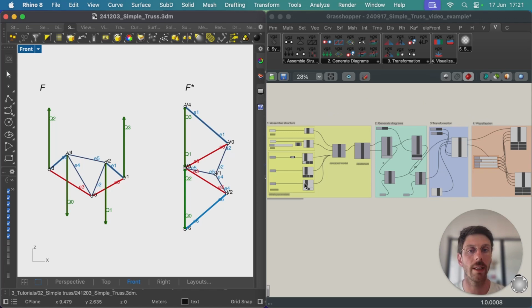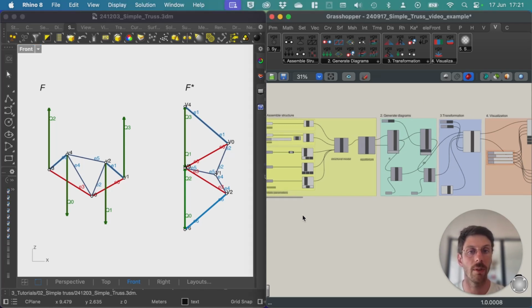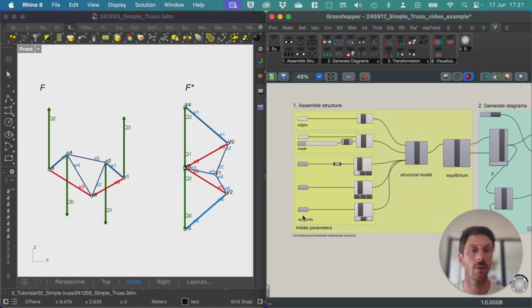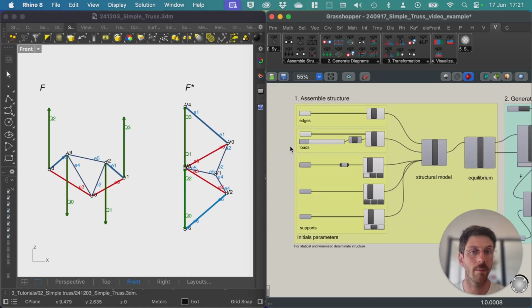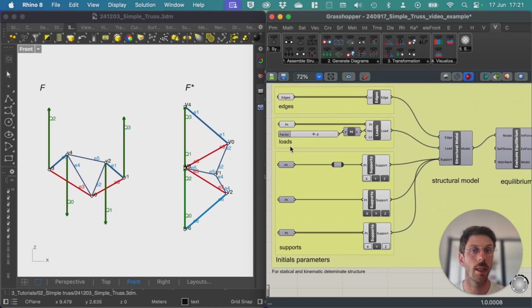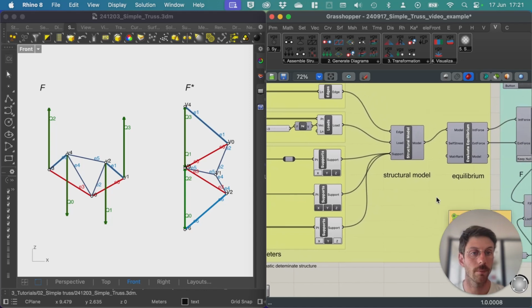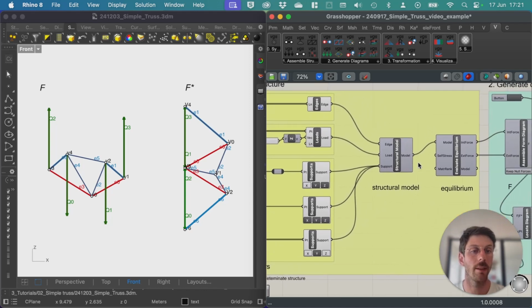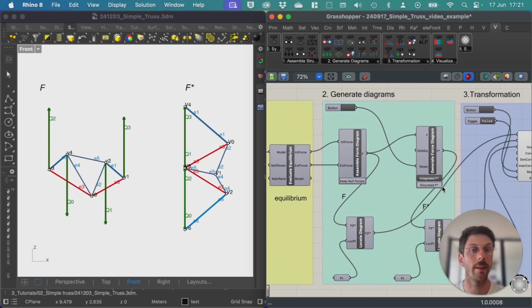Let's have a quick look at this definition. So I will zoom in on the assemble structure part. As you can see, to assemble the structural model, I have the edges of the structure, the applied loads, and the support points. Then we assemble it into a structural model, we calculate the equilibrium, and then we generate the form and the force diagram.